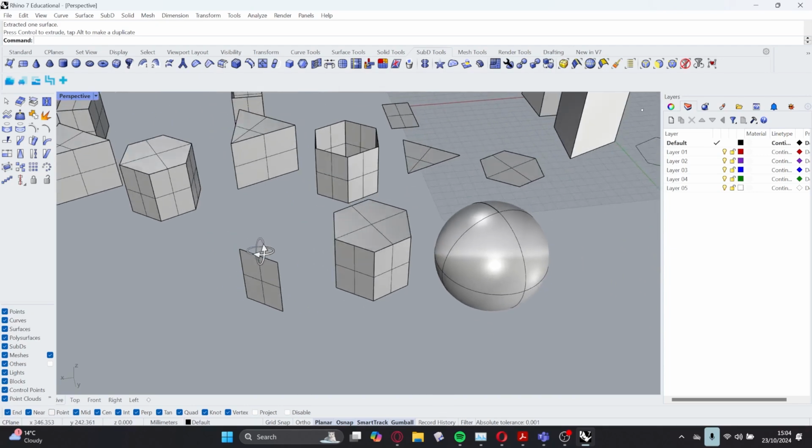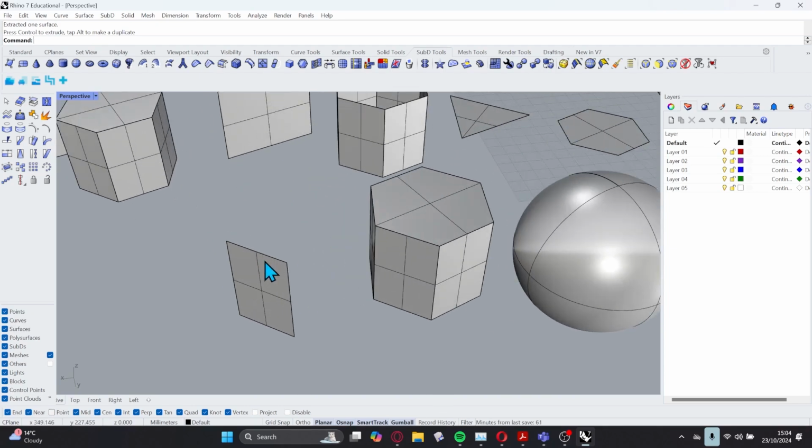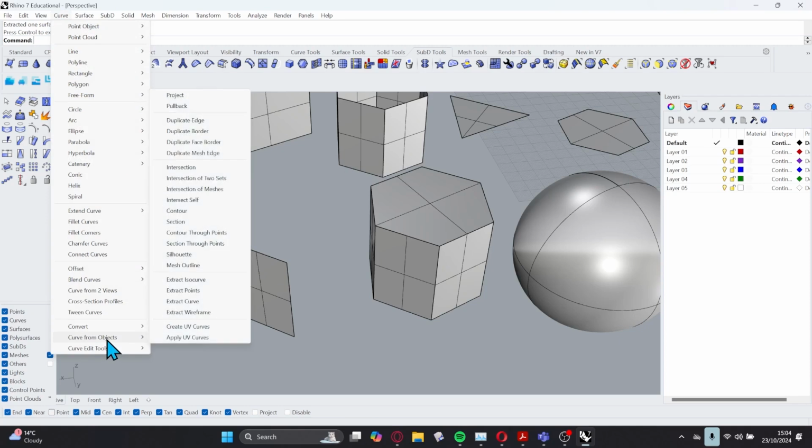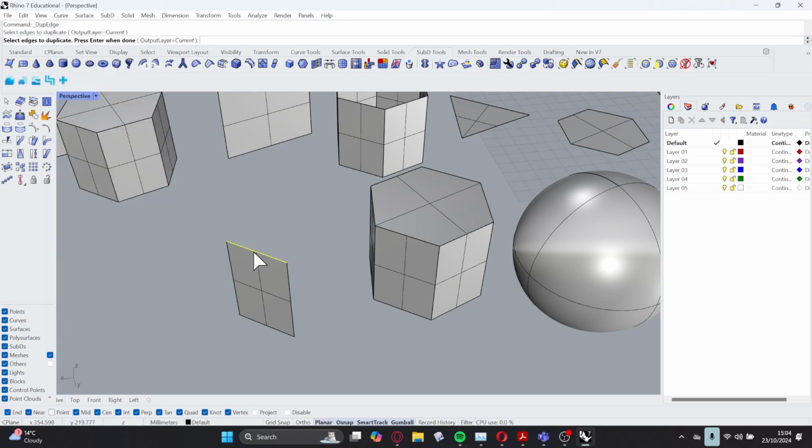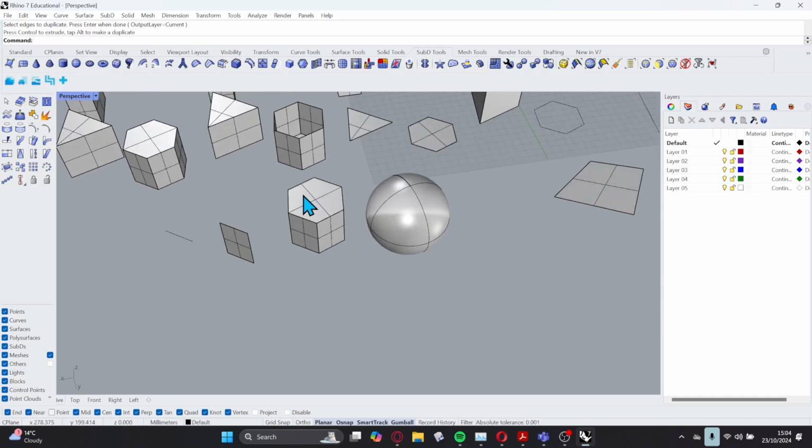So let's say I want to get a curve from this surface. Which tab? Curve. So let's go into the Curve menu, and if I do Curve from Objects, these are all the different curves that I can create and extract from an object. Let's say I want to choose Duplicate Edge. I'm going to duplicate that edge and bring that out. And now I've worked backwards from my geometry. Okay? Does that make sense to everybody?